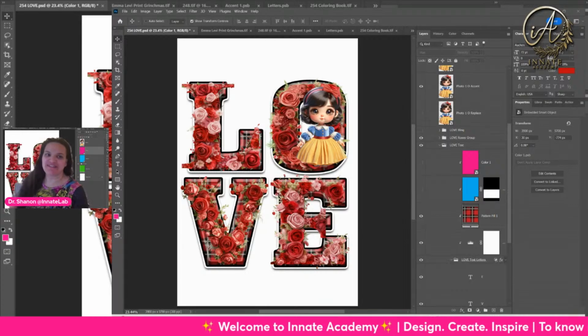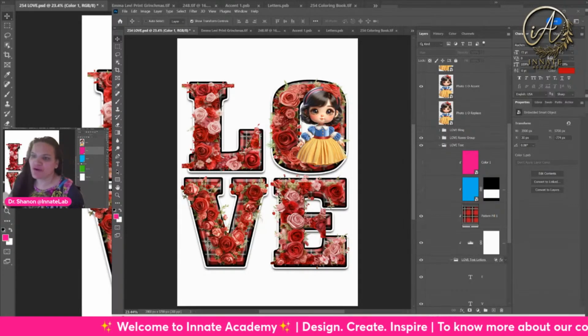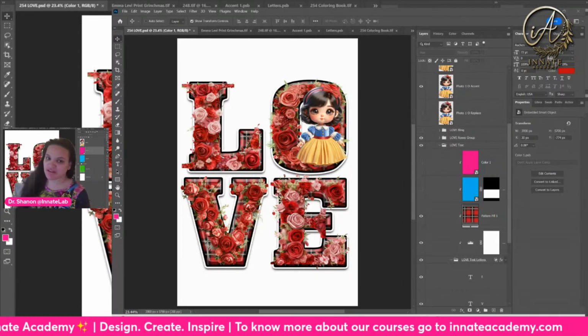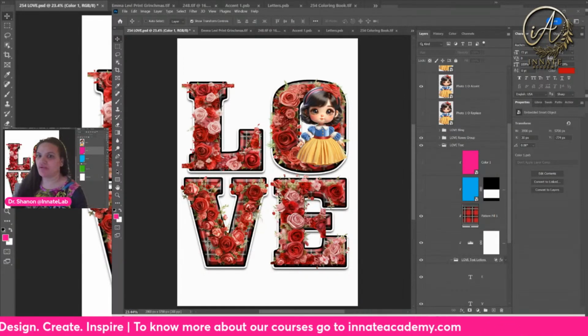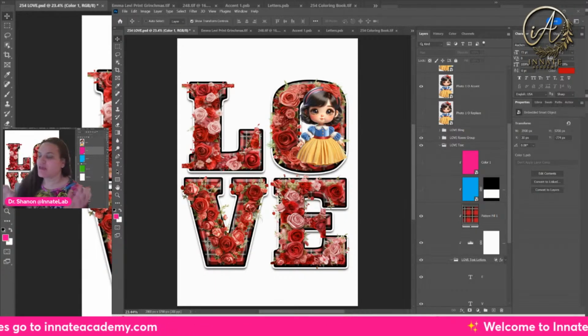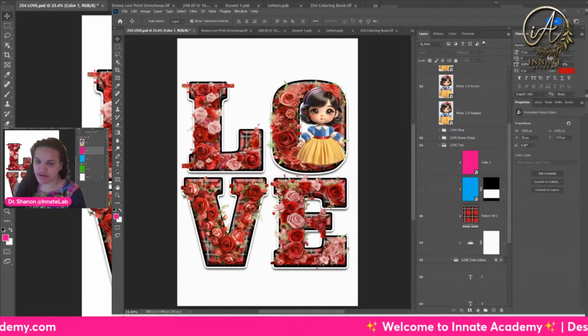We are about to get into template number 254, which we use some AI to create our letters and our chibi characters. And now I'm going to show you how we can pull these things together to create a very unique but very, very quick template. And without further ado, let's go ahead and get into it.